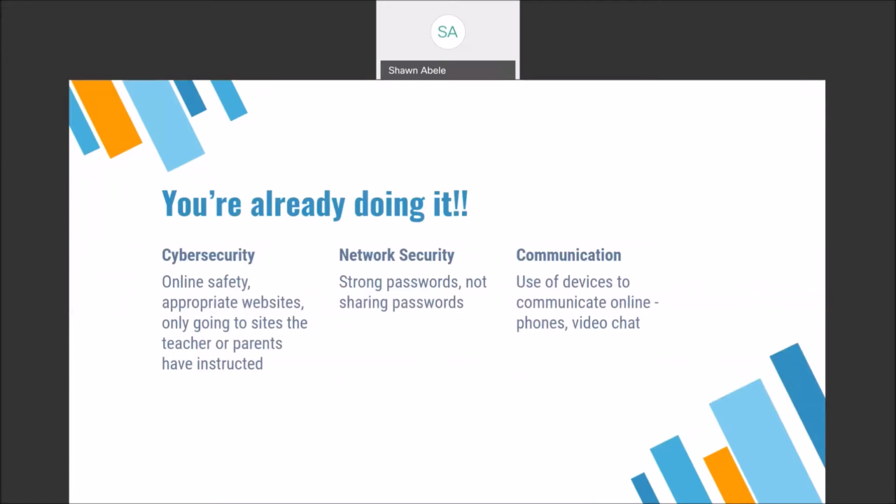These are the ways that we're already doing it. So with cybersecurity, talking about online safety and appropriate websites, and only going to sites that teachers or parents have instructed. These are things that teachers are, again, already doing in their classes. As soon as they put a device in a student's hand, they're talking about how you can only go to this website. And rather than just telling them that, let them know why and what to do if they come across a website that they're not necessarily familiar with. With security, having strong passwords and not sharing passwords.